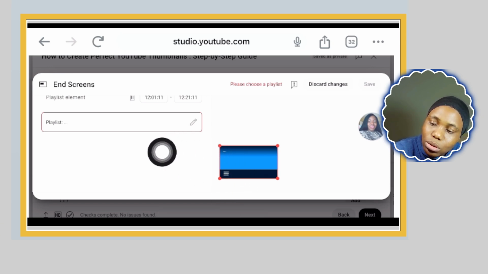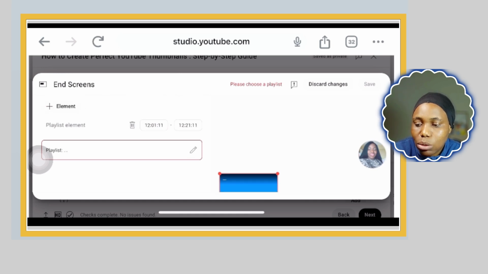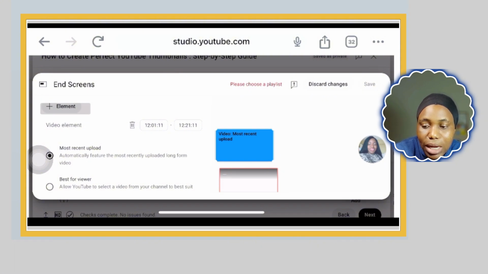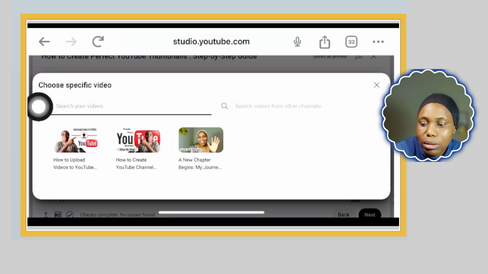So what you're going to do is, you can add playlist. YouTube suggests your playlist for you. You can decide to change it to whatever you want. Okay, so you just click on element. Maybe you want to add a video. You can add another video on top of here if you want. If you want playlist, you will still come back. Then you choose the specific video you want to add by yourself.